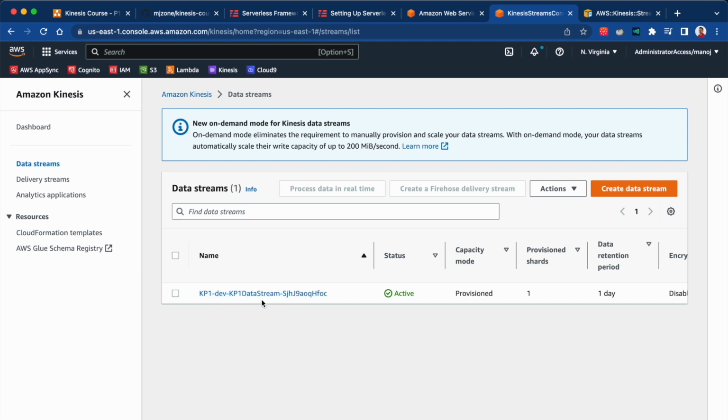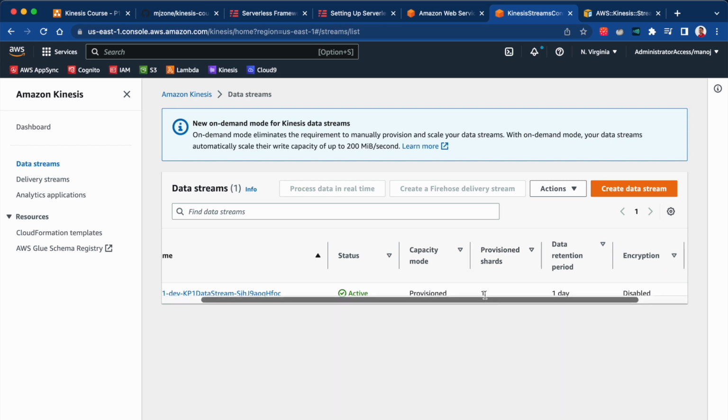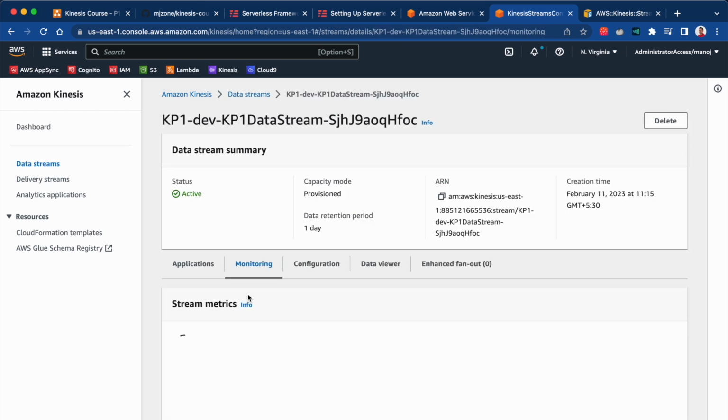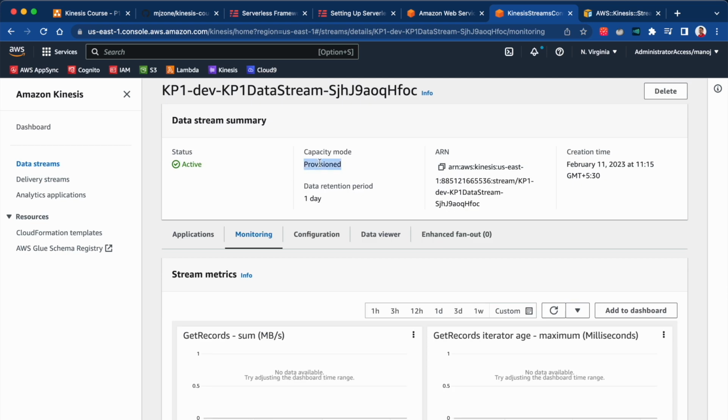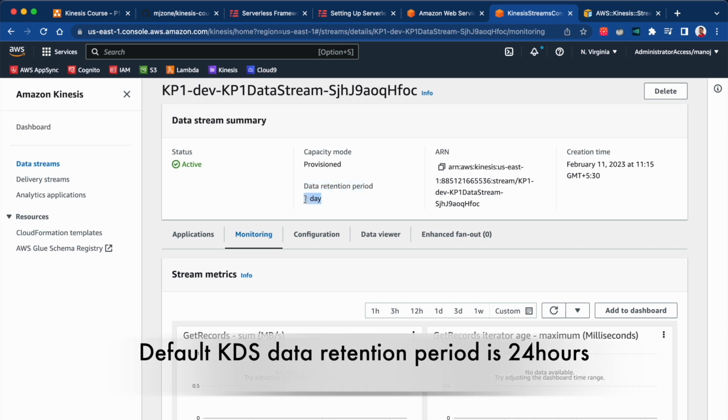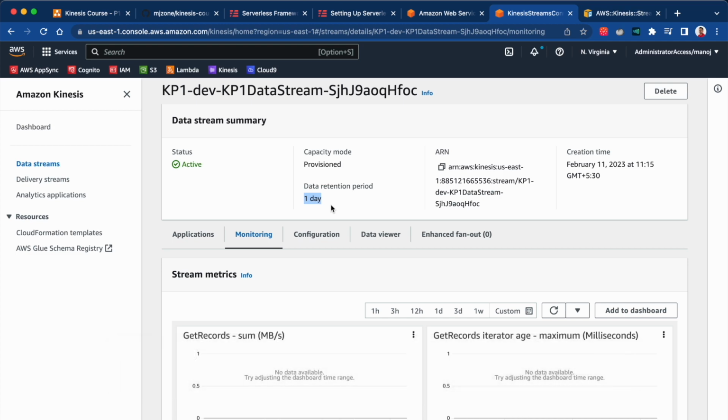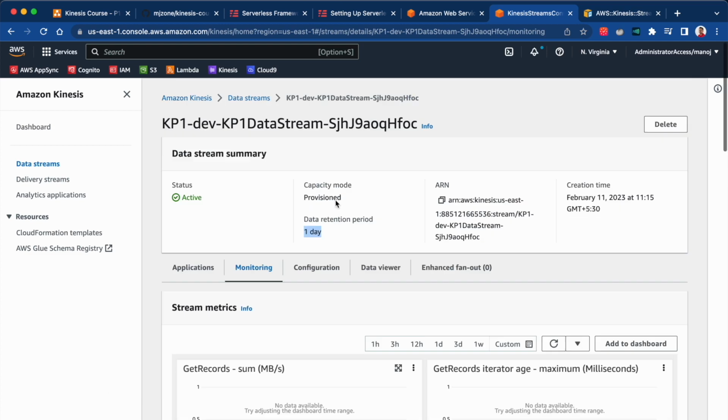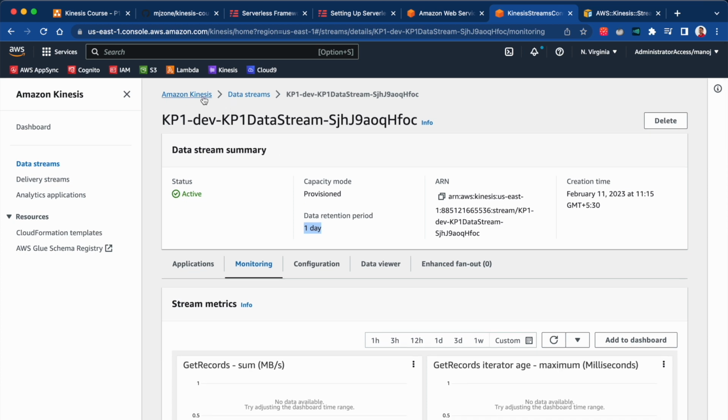So it has given its own name, which is good. And the shard count is also 1, so it's fine. So let's go into that. Now here in this section, I can see the capacity mode is provisioned and the data retention period is 1 day. Now this is the default data retention period, 24 hours, so 1 day, since we didn't define it in particular, so it is using this default value. Okay, it looks like our data stream is created.